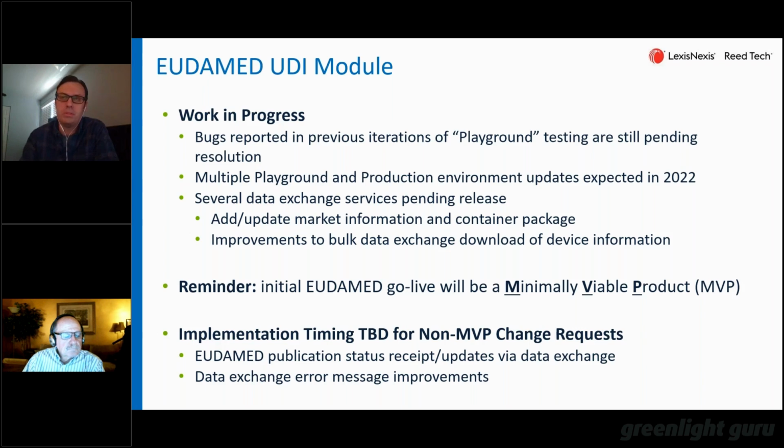From our perspective, as was mentioned, the bugs we were reporting, looking at this now just from the UDI module, we've been testing the playground for well over a year, since it first came up for data exchange for UDI. Essentially, every time they perform a release, if they change the schema, we have to retest everything that was previously working to ensure there are no regression type issues as they're making changes.